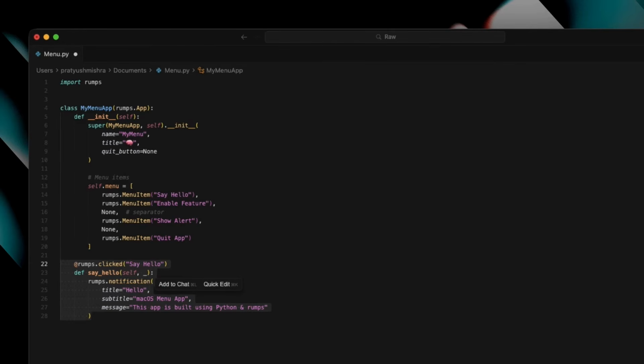Let's create a checkbox toggle. This menu item acts like a checkbox. Sender represents the menu item itself. sender.state controls whether the checkbox is checked or unchecked. By flipping the value, we toggle the feature on and off.